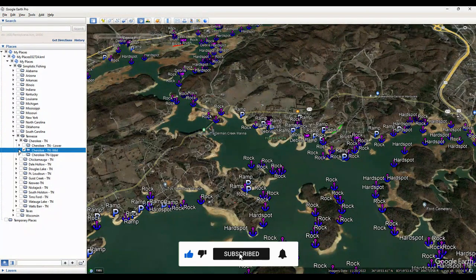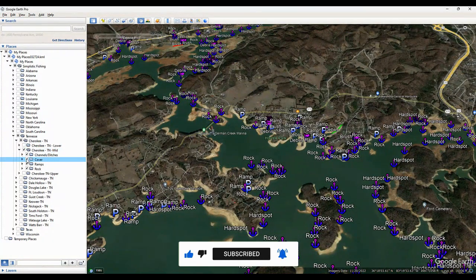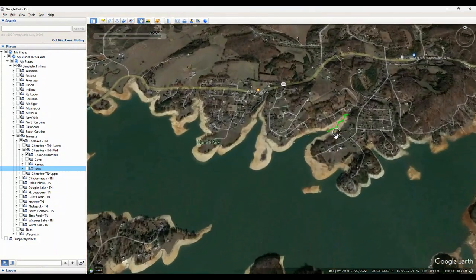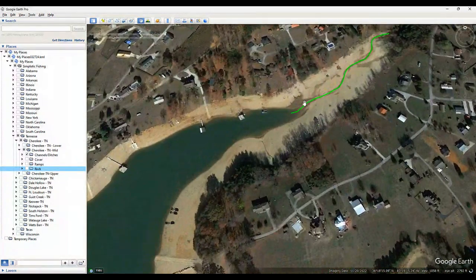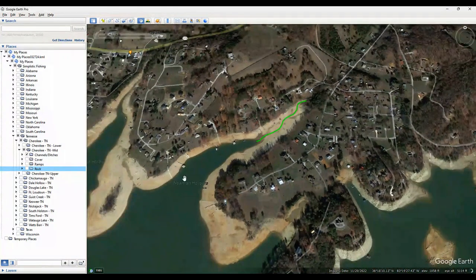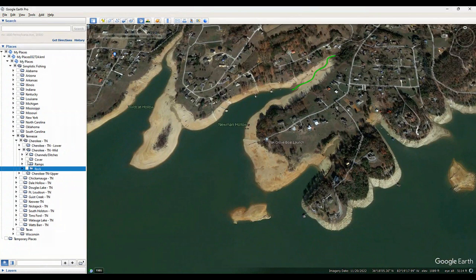But before we do, let's just show you how we have this thing broken down. First off, we have the channels and ditches. If we're able to see any type of a channel or a ditch, like for example, you can see the channel here or the ditch that this creek channel has created, we'll mark that for you because those can really be key areas to find fish. So you definitely want to take advantage of areas like that.